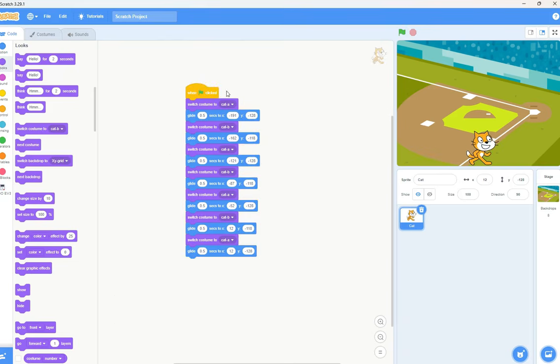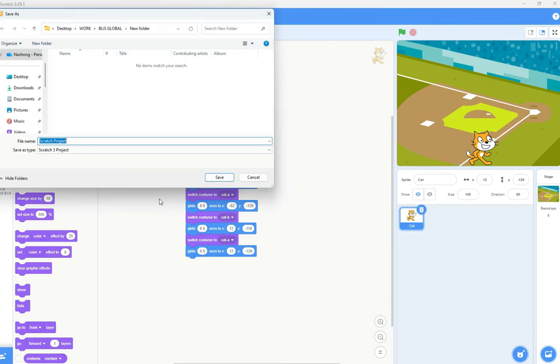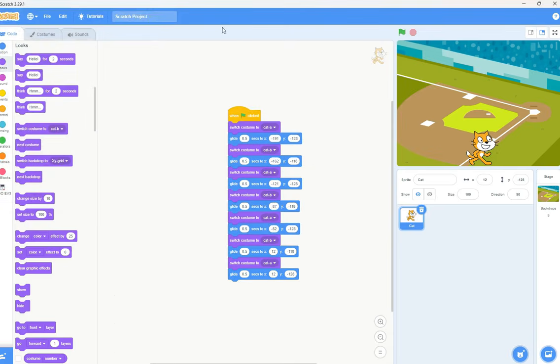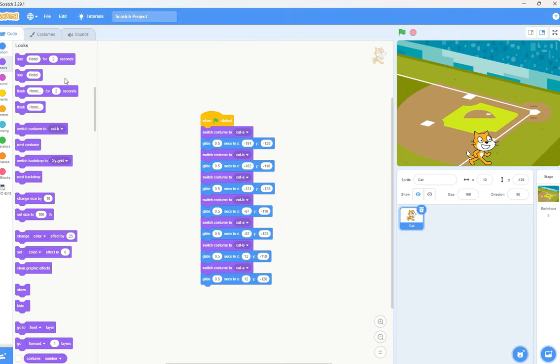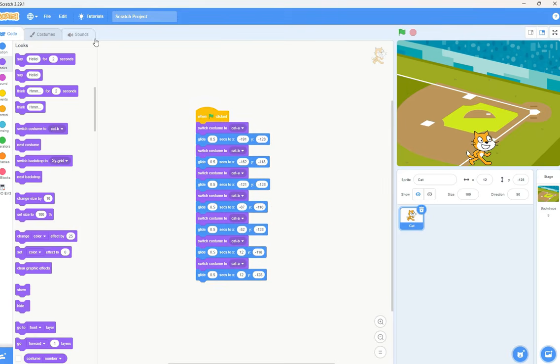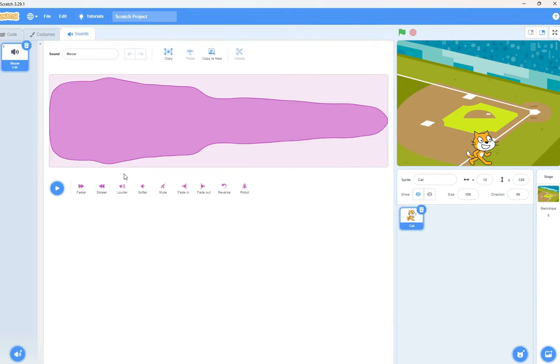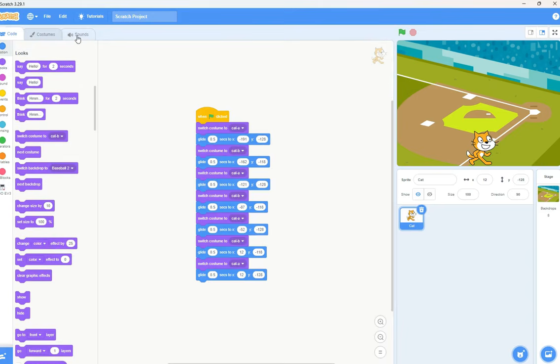Okay, now so we have our motion, and then the next thing that we are going to have to do is add a sound to this. Before we do anything, can we save this? So scratch project 1. Okay, the next thing we have to do, we have to add sound so that we can hear the footsteps.